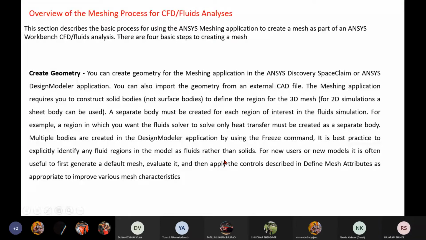For new users or new models, it is often useful to first generate a default mesh. That means the default mesh, which is also known as a coarse mesh. I will show you what it is. Then you have to evaluate it and apply the controls described in define mesh attributes, as appropriate, to improve the various mesh characteristics. Here, this is a general practice and it is known as a mesh convergence test.